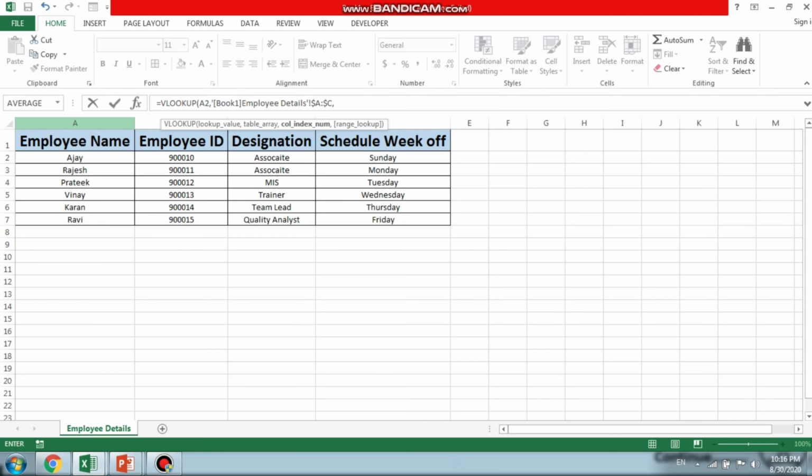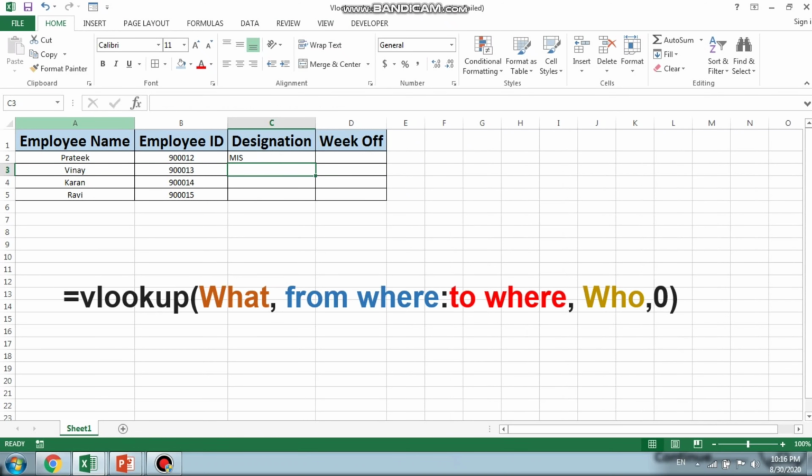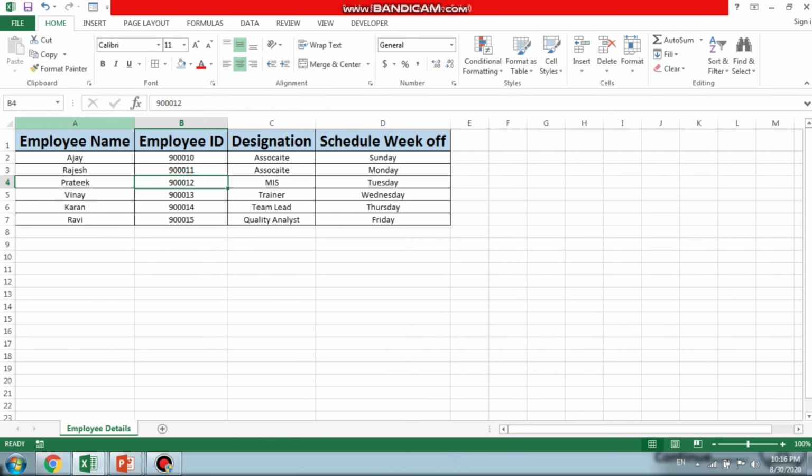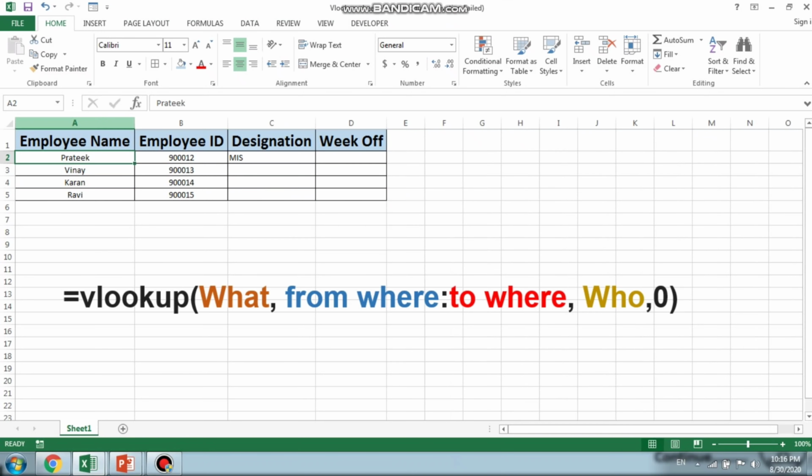Then it is asking from who means what I require. I want designation, so designation is at my third column. I will select 3 over here. Earlier the employee ID was at 2, so we selected 2 there, and again comma, I want the exact match. I will close this bracket, enter. So let's see whether Pratik is MIS or not. Yeah, Pratik is MIS. So let's move to the next and just copy paste for all the columns, and you guys will get all the details over here. Wow, it's very easy guys, it's very easy.